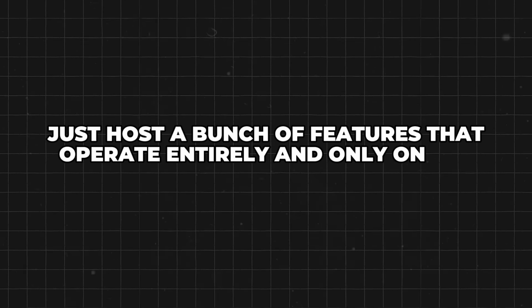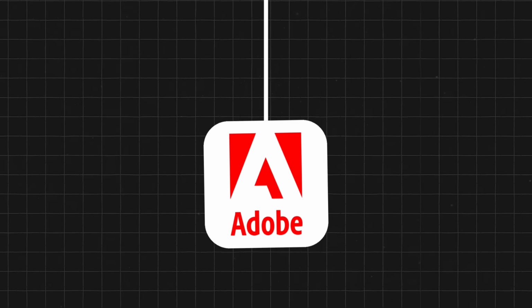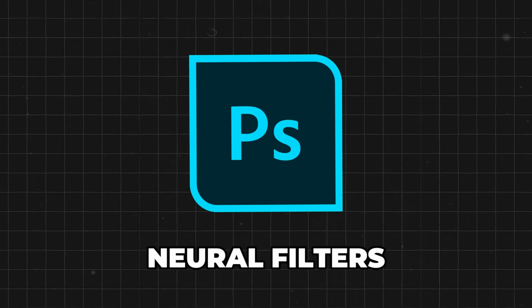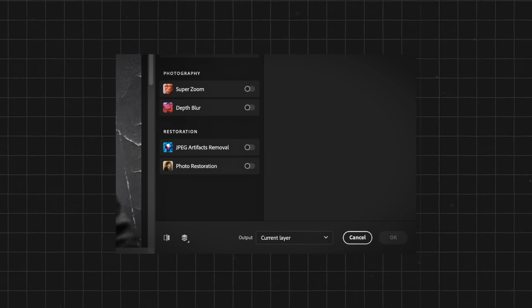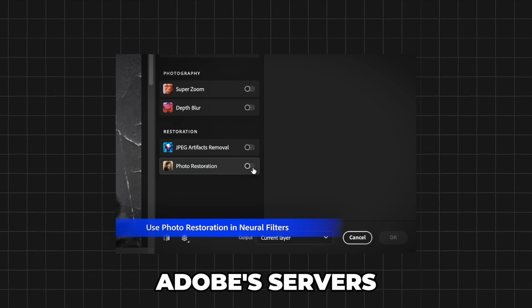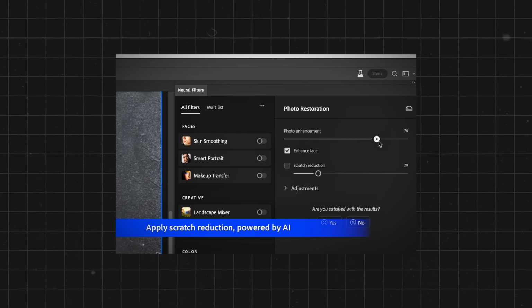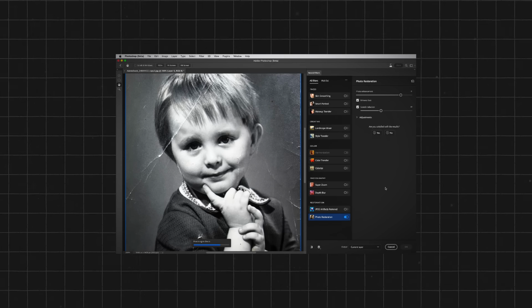Just host a bunch of features that operate entirely and only on the Adobe servers themselves. A lot of the more recent and critical features are steadily being moved to cloud-only processing. Take Photoshop's new neural filters. While you can crack the basic program, these AI features run entirely on Adobe's servers. You send an image, their cloud processes it, and returns the result. There's nothing to crack locally because the actual processing never happens on your computer.